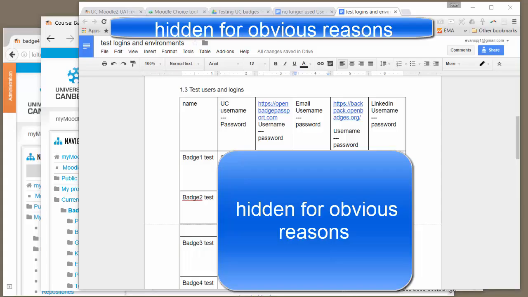This is a short video showing our approach to functional testing. You'll see we've got a document with a number of test accounts set up, badge 1 to 4. And against each of these we've got usernames and passwords for all of the interconnected systems that people need to use.